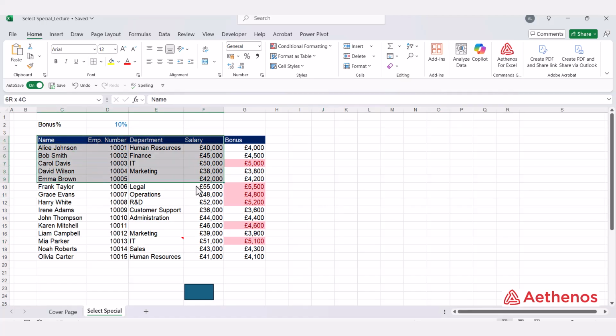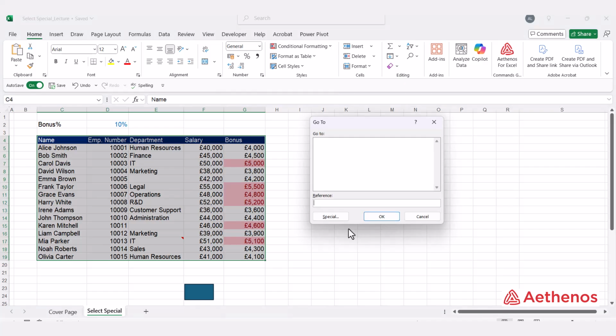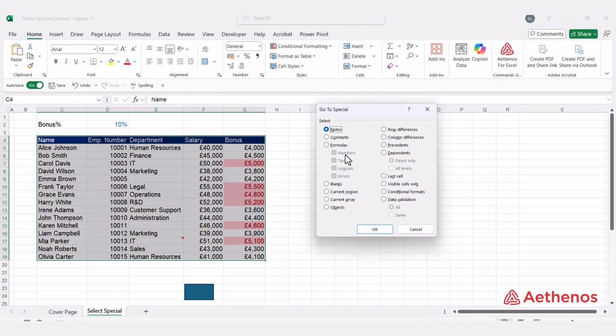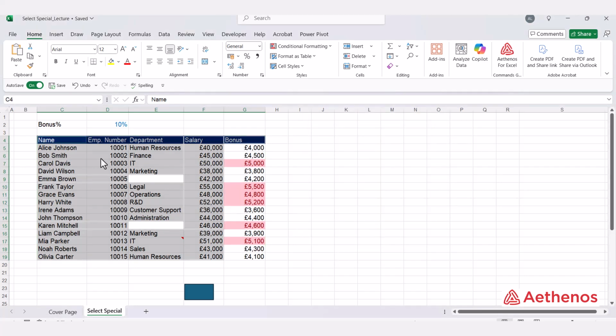So again, let's do another search. F5 and Special, and let's find constants and say OK. So it's looking for constants, and all of these cells are highlighted. So that means these are constants or values, and there are no formulas. So these ones are formulas over here on the bonus column. So that's why they are not selected.